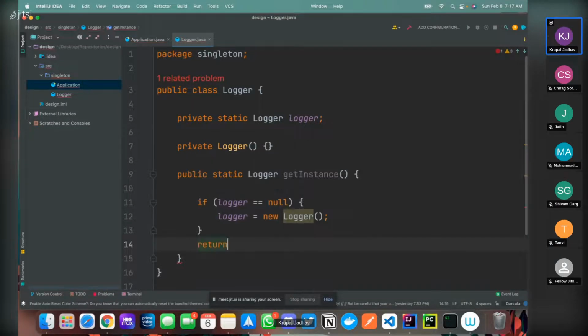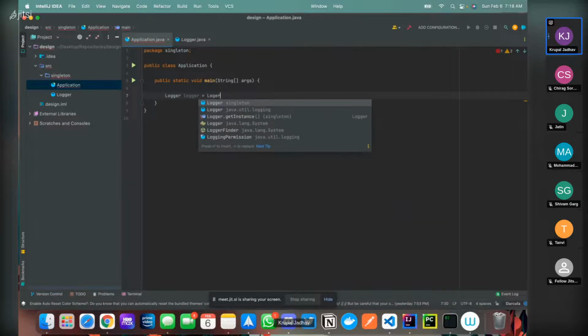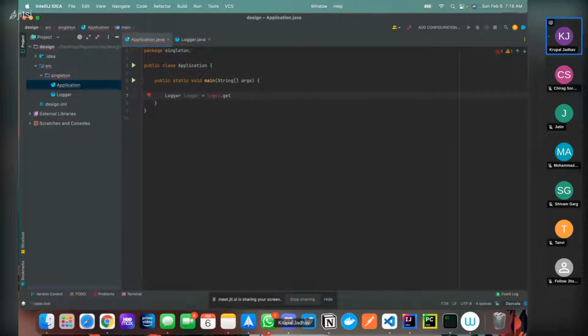Let me just return that logger here. Now in our application, instead of doing this, we can just do logger dot get instance. And there you go, you have this logger object.